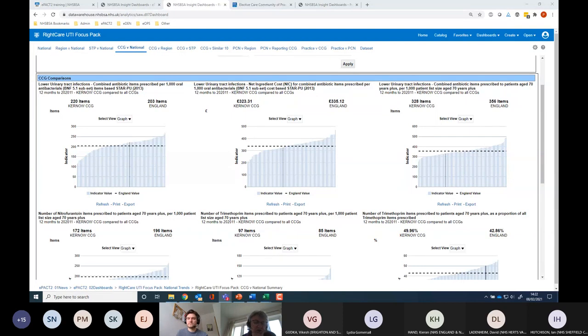But really these top two metrics are just giving you a general picture about your total antibiotic use from the list of antibiotics which are used to treat lower UTI. I just think it's interesting to note that we've still got twofold variation.